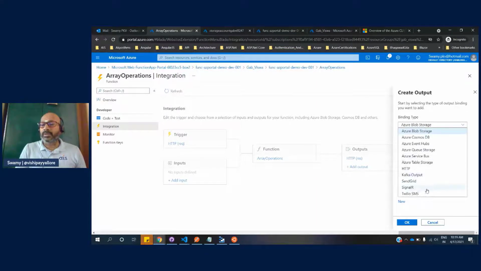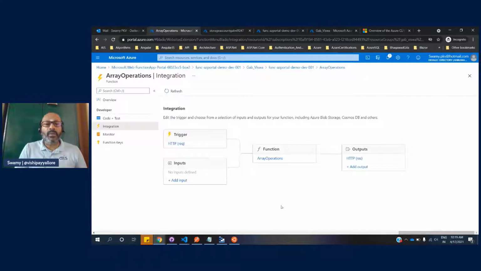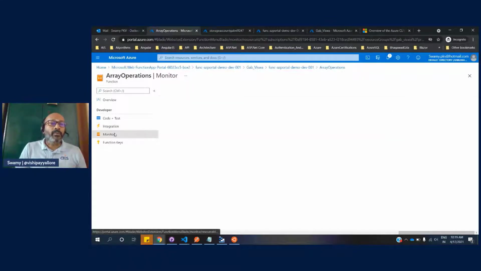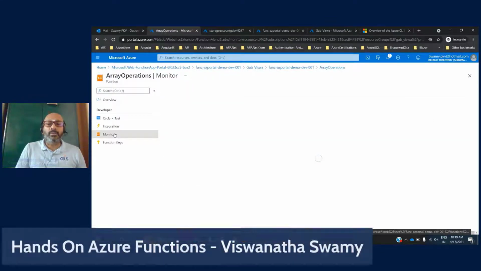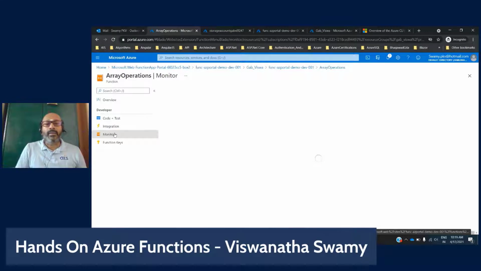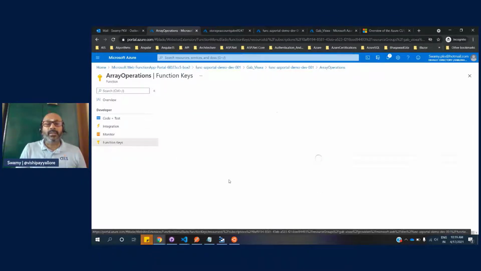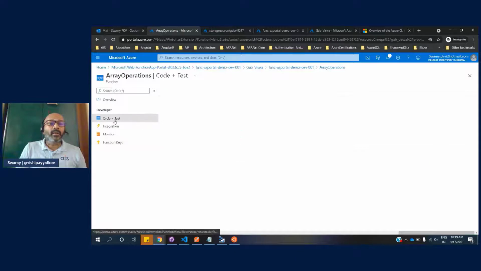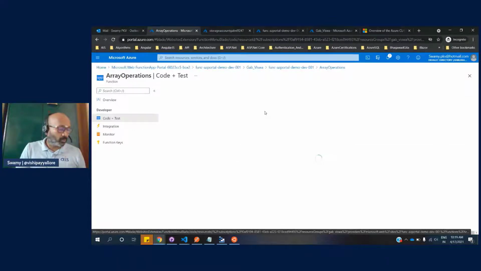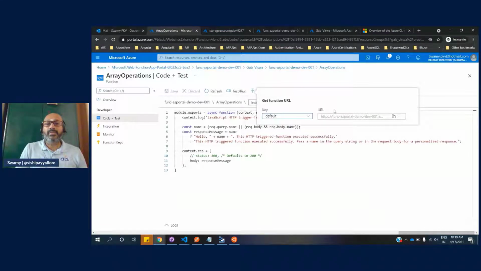We can have this output binding. These are all the things it provides by default. So we're not going to use it at this point of time. We'll come and revisit that. And if you come back to monitor, here you can see how many times our function has been executed, and this is related to the function key, the code.